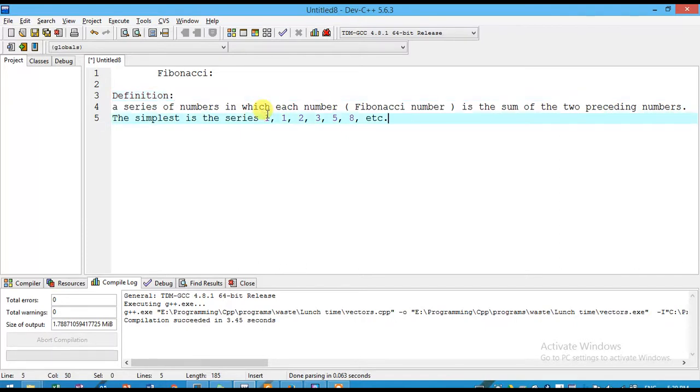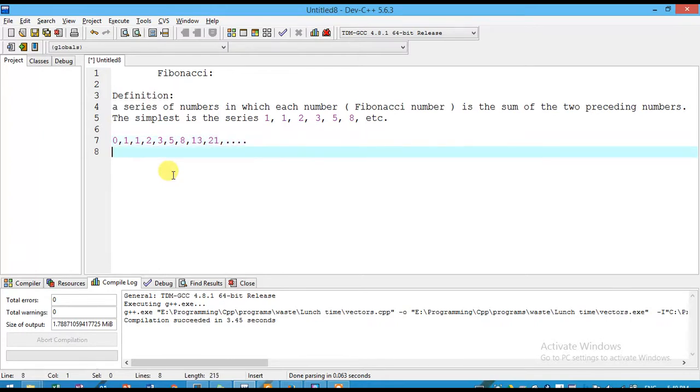If you start with 0 and 1, the first two numbers are the default, and from the third number this rule will be applied. That means the third number will be the sum of the first and second. What is it? 1, right? Then the fourth number will be the sum of the second and third. So that will be 2, then 3, 5, 8, 13 and 21, and it continues. I think you have understood what a Fibonacci series is, and now we want to code it.